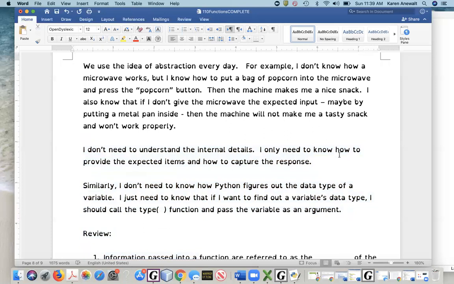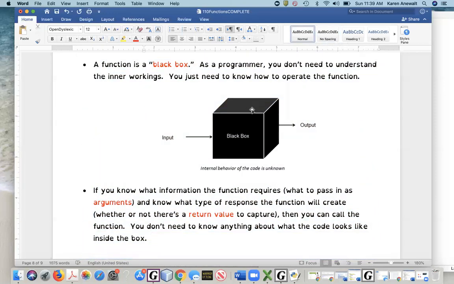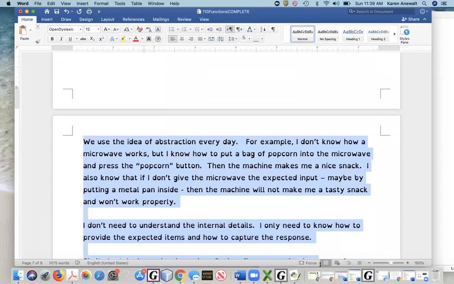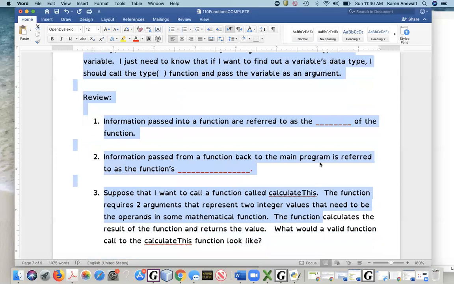The same thing's true when we're using Python functions. When we were using something like the print function or the input function, we didn't need to know how that happens behind the scenes. We just need to know, what data do I need to provide and what kind of output should I expect from this particular function. So let's review a little bit of the information we've been talking about.